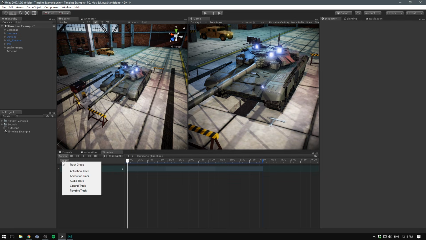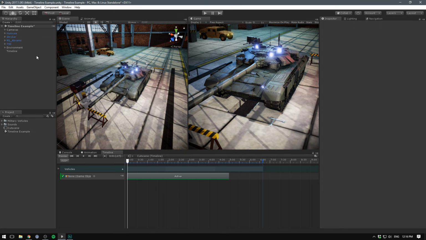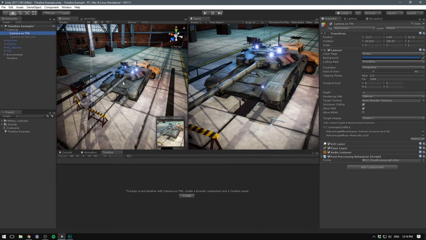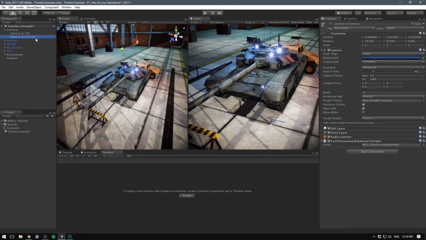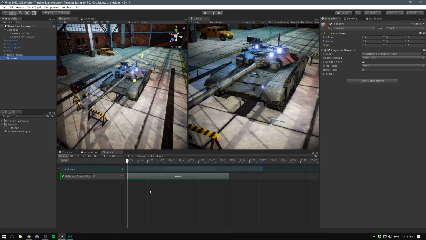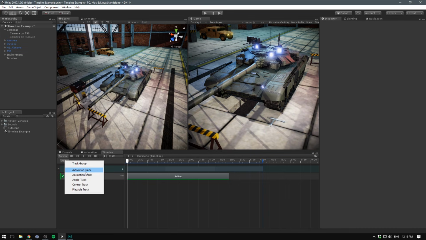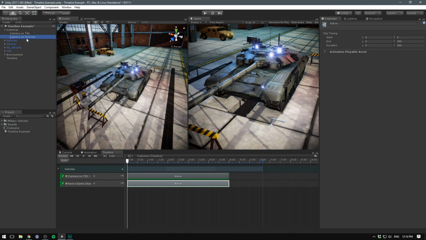Now the next type of track that we want to look at is the activation track. This allows us to simply enable or disable a game object. It's really that simple. And in the scene here, I actually have two cameras. I have a camera that focuses on the T90 and I have a camera that focuses on the Humvee. So in our timeline, we can use the activation track to switch between them. We want to start with the camera on the T90. We can then add another activation track, and here we can reference the camera on a Humvee.